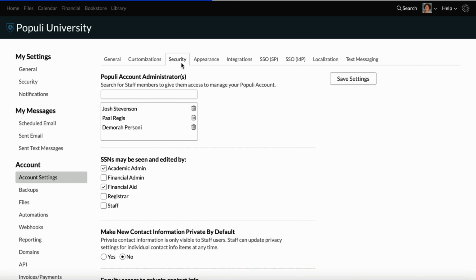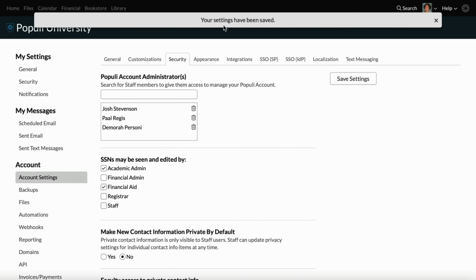and then the security tab, and then a field with the title, SSNs may be seen and edited by, and then checkboxes for various roles. That obviously controls the ability to manage SSNs at the role level. If you make changes there, make sure to click Save Settings up on the right to lock those in.